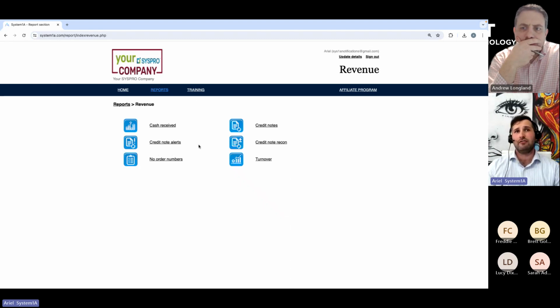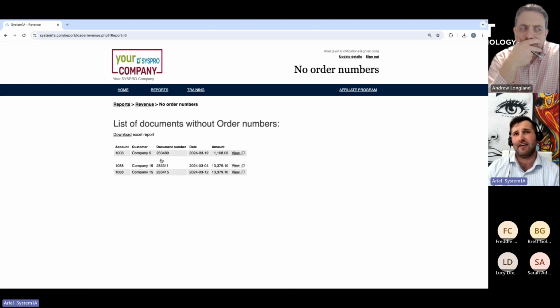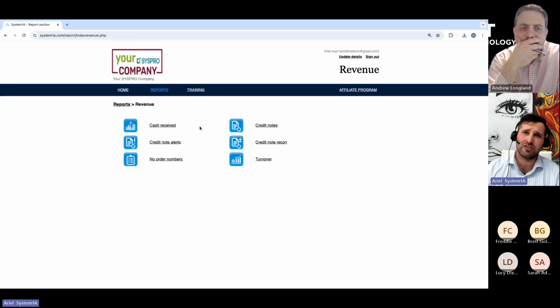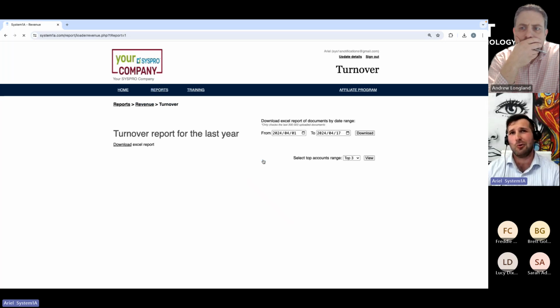We do also have a report that pulls all invoices that are issued that do not have a customer purchase order number on them. Because if it doesn't have an internal purchase order number from the client, sometimes it makes it a little bit more difficult to get paid. And then lastly, under the revenue side, I'll also just touch on the turnover report because everyone likes to look at turnover.